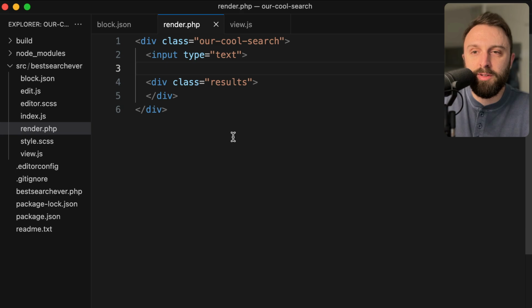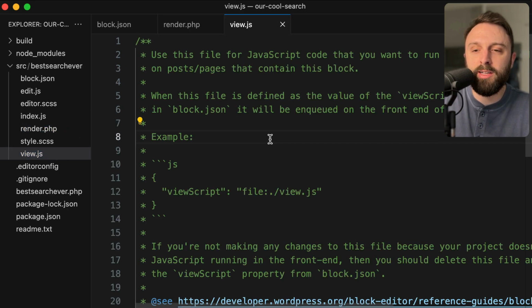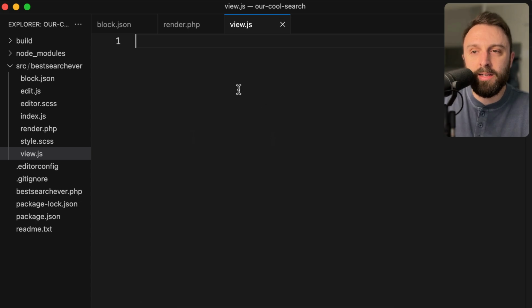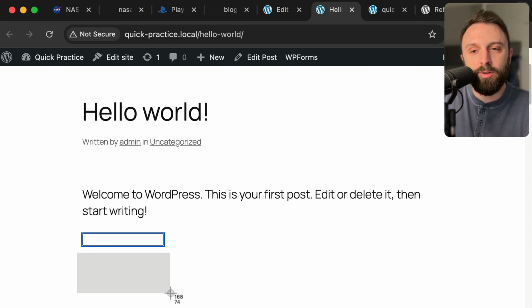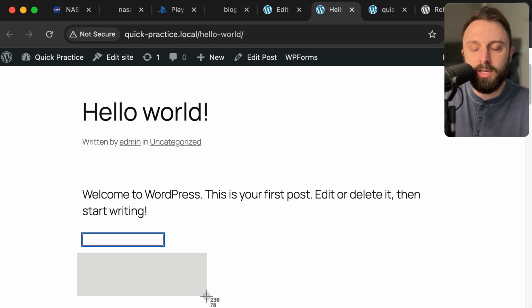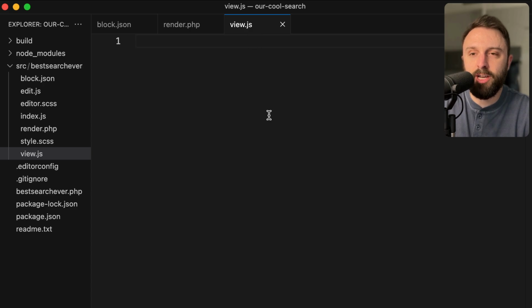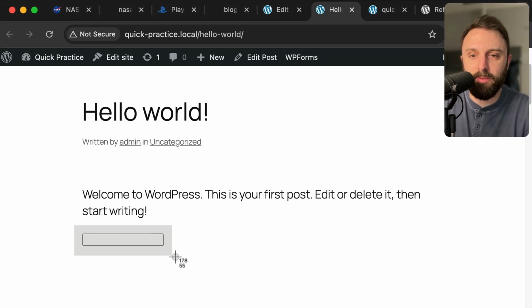Now, for the remainder of this video, we're just going to write code in our view.js file. You can delete everything in this file. And essentially, we're just going to write JavaScript so that anytime the value of this field changes, we hit up the REST API and show the results. We format it into HTML, and we show the results in that div that had a class of results. So our first step back in view.js would be to select that input element.